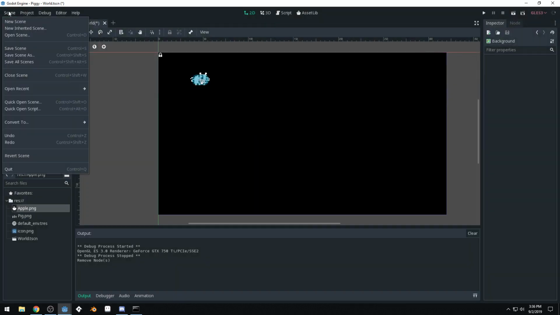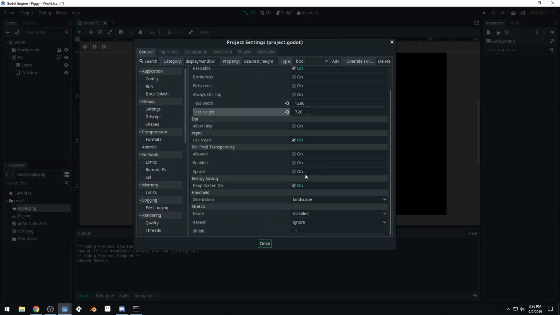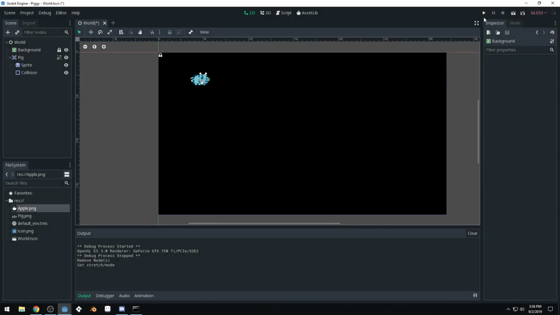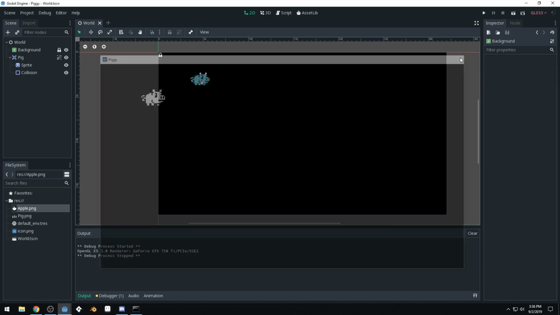Now, if we come into project settings again, we want to tell it what kind of stretch mode to use. This is how we tell it how to scale up the game window. And we're going to set this to 2D. And if we press close, now our game should scale properly and our little piggy character will be up here.